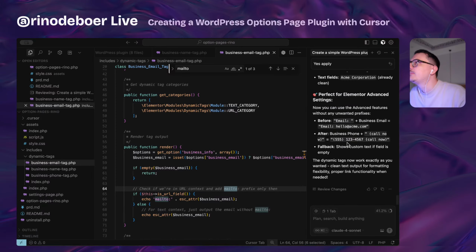Okay, what does it say? Now you can use advanced features without unwanted prefixes. Great. Email before plus business email is email hello. Yeah, it still shows this. It's annoying. Let me just make a quick screenshot and let's put it here. Copy. Great, it works. But it still previews the text before the, yeah, I don't know how to say this.